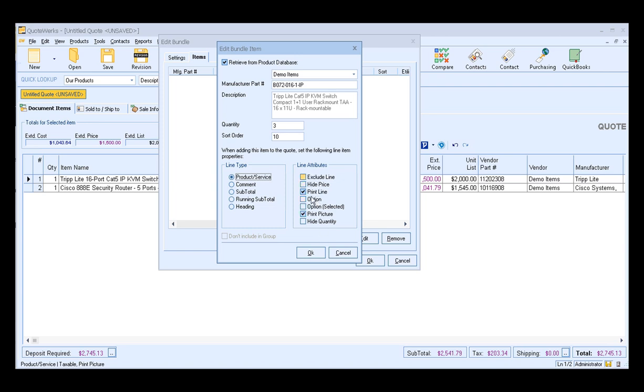These are more useful when you are using the group bundles, but they're still available in your simple bundle like we have here. And then the sort order, this is just in which the items are added to the document. So the lower the number, the higher up in the order it will be, which will make sense here once we add the other item. So we'll go ahead and click OK.